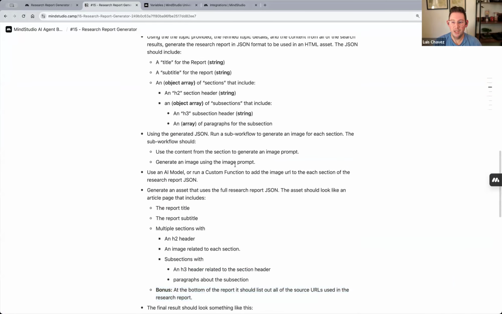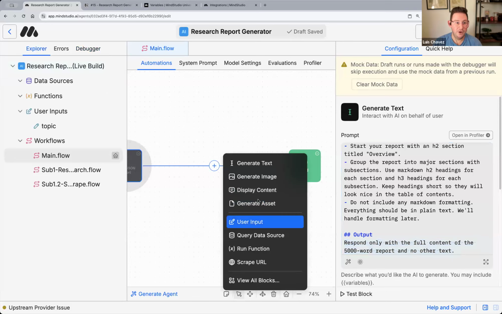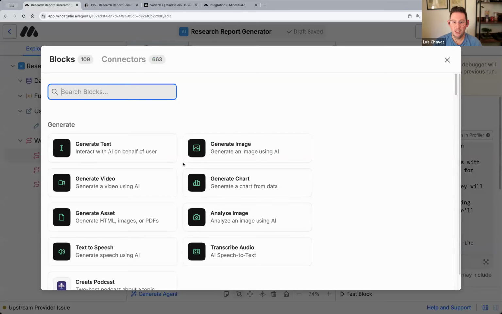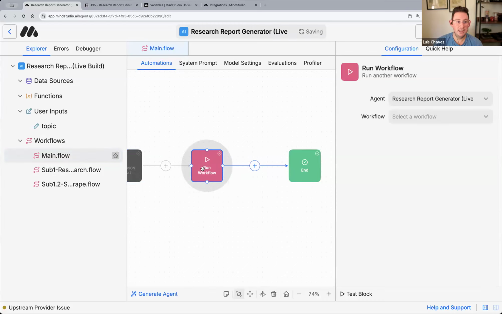So you can see here, we can use the generated JSON, run a sub workflow to generate an image for each section. And we're going to use the content from the section to generate an image prompt and then generate an image. So this is pretty simple. We are all familiar with generating images, hopefully at this point. We're going to use a run workflow block because we know we want this as a sub process and we need to iterate through a list.